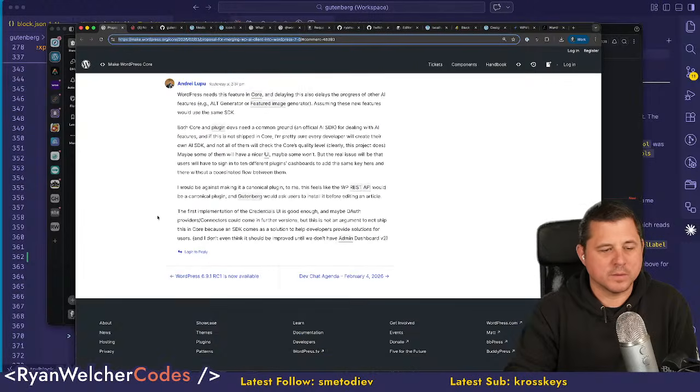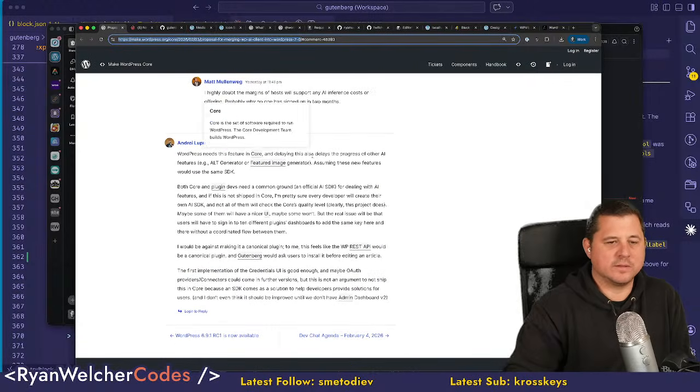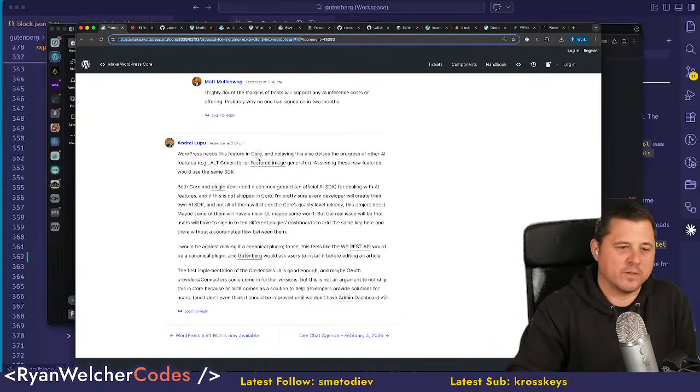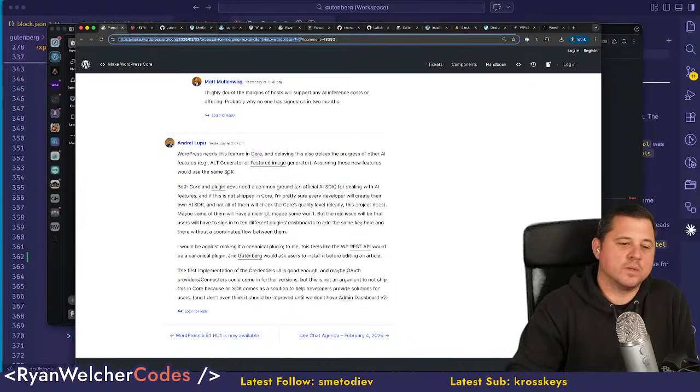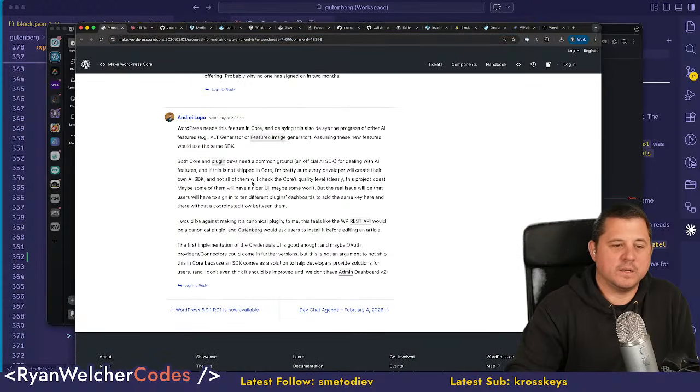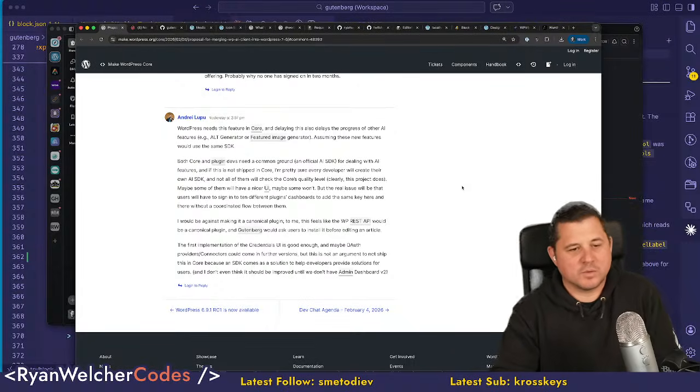Where is that comment? Where's your comment? Okay. "WordPress needs this feature in core, and delaying this also delays the progress of other AI features. Alt generator, featured image generator, cool. Assuming these new features would use the same SDK. Both core and plugin devs need a common ground, official SDK, for dealing with AI features. And if this is not shipped in core, I'm pretty sure every developer will create their own AI."